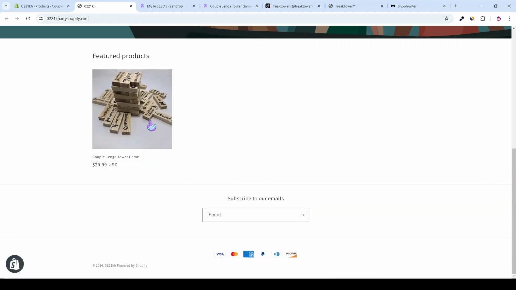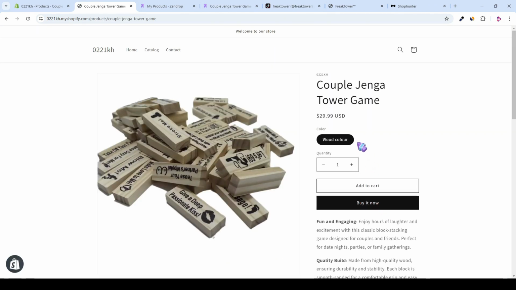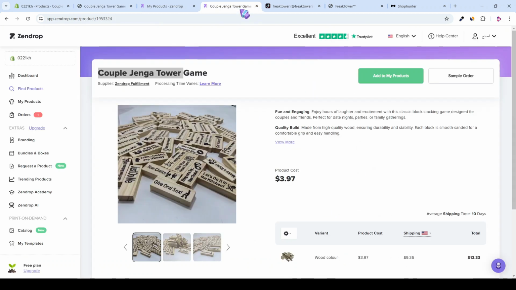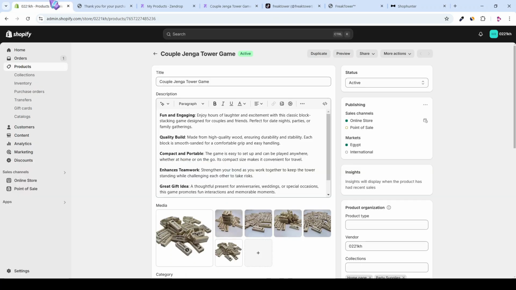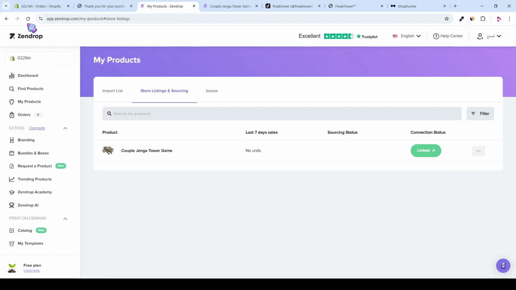But now, let me quickly order this product and perform a test to see if, when a customer orders the product from the store, it gets sent to Zendrop, allowing me to ship it to them. After ordering the product, the order will appear here in the Orders section on Shopify, and if I go to Zendrop and refresh, I'll find the order on Zendrop.